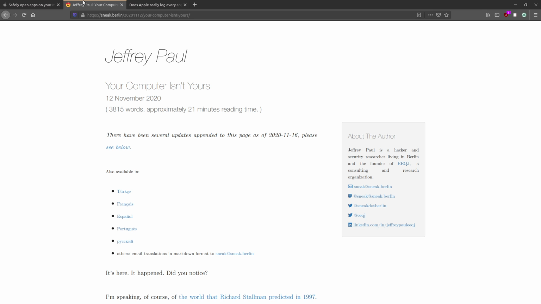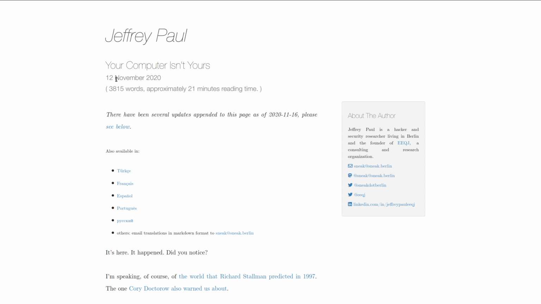So you might have seen this viral article written by Jeffrey Paul that outlines some of the privacy concerns about macOS Big Sur, which reports to Apple every application that you run, the time of day that it is run, and your IP address, which of course, if you didn't know, contains some geolocation information that at the very least tells somebody what city you are in. And this data collection can also grab your IP even if you're using a VPN on your machine.